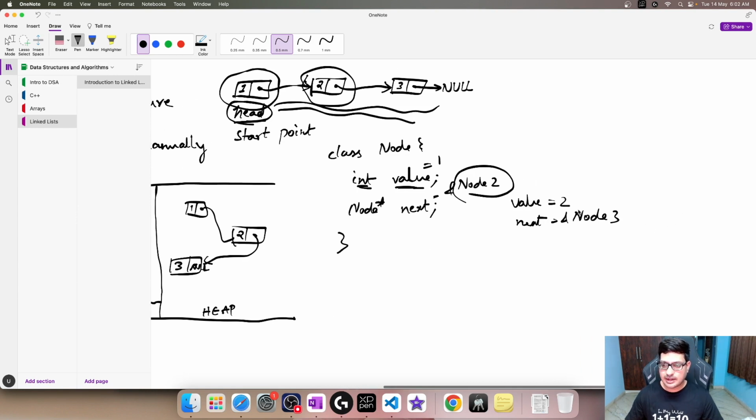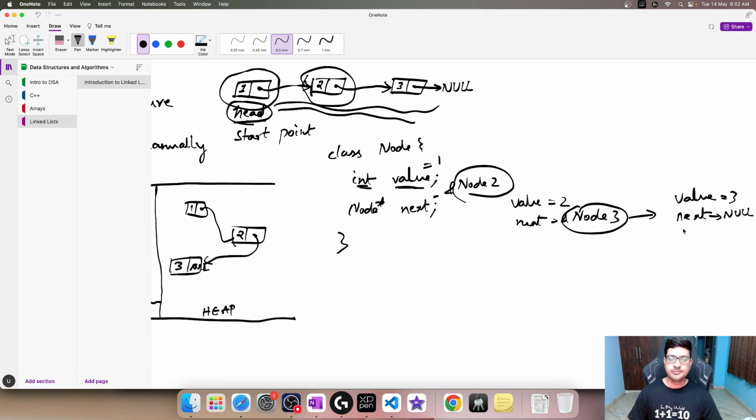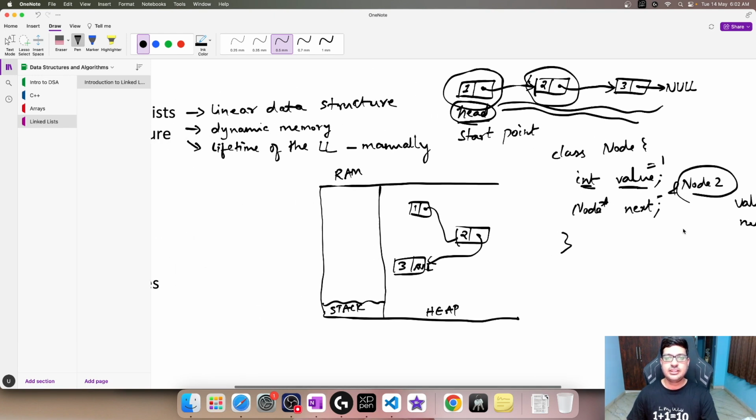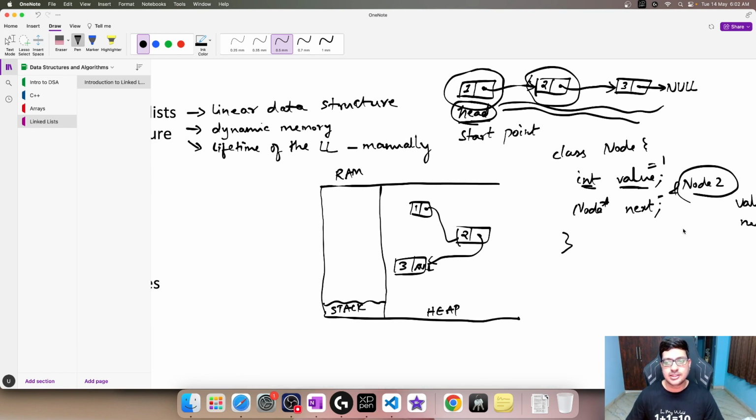And if I go inside node 3, this will have value equal to 3, and next will be pointing to null, right? So when we reach null, we have reached the end of the list. So that's how a linked list is formed.